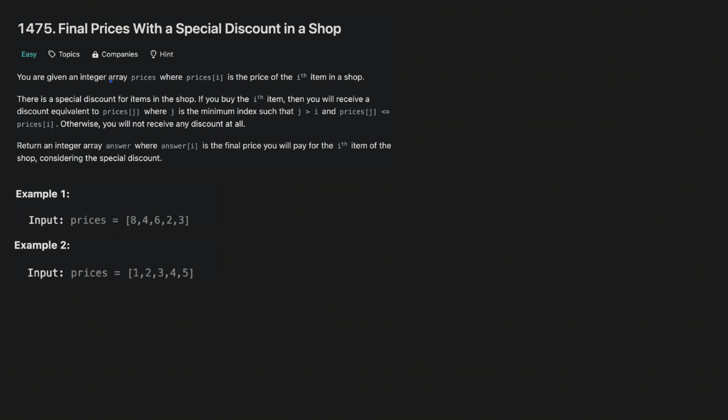Leetcode 1475. In this problem, we are given an integer array of prices where the value at the ith index in the prices array is the price of the ith item in a shop. There is a special discount for items in the shop. If we buy the ith item, then we will receive a discount equivalent to prices[j], where j is the minimum index such that j is greater than i, that is, index j appears after i, and the price at the jth index is less than or equal to the price at the ith index. Otherwise, we will not receive any discount at all.